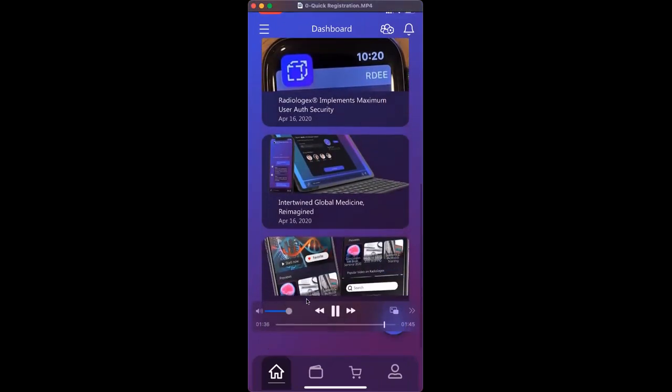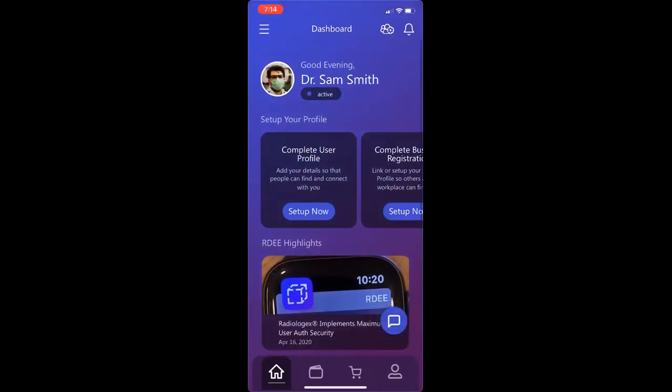Now, just to take a pause here, on this dashboard page, you will see some cards which are basically asking you to fill more details if you like. Suppose you're an individual user, you can actually go and provide those details.